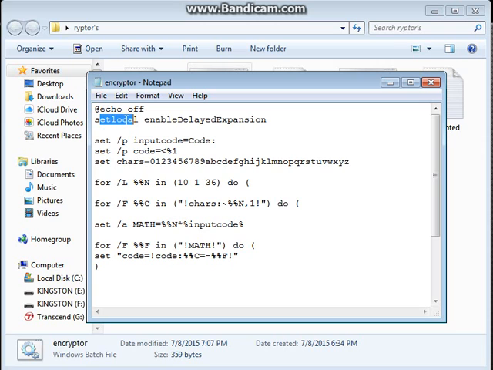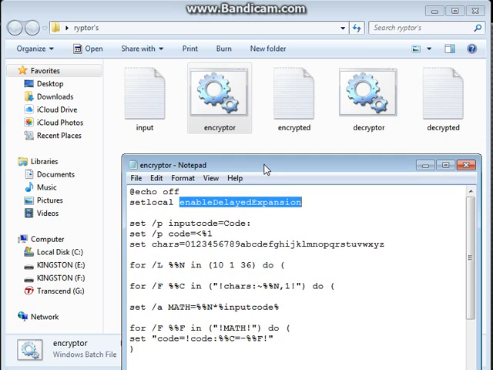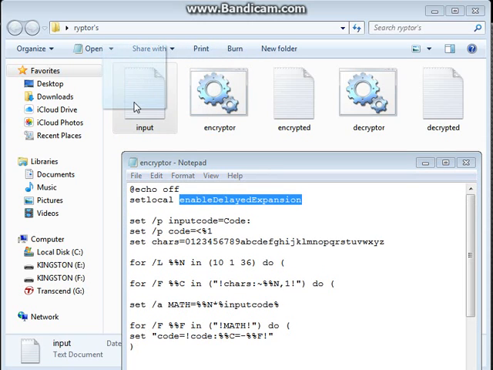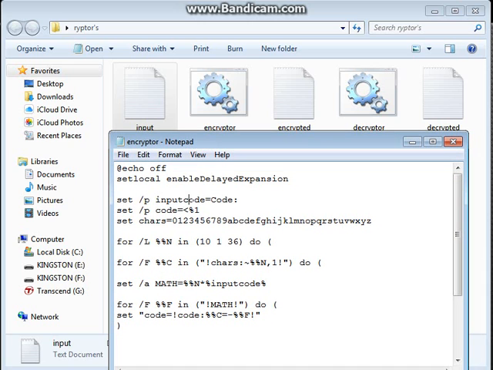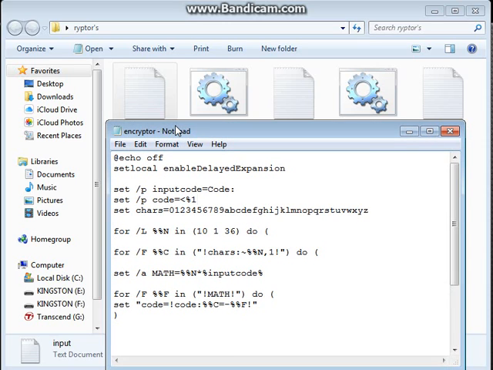What it's going to do is you need to set enable delayed expansion. What this will do is you'll be able to pull things onto here. So now what we're going to do is set /p input code. And then it's going to take that code, and what %1 does is it's taking whatever you slid onto it. So it's setting the code and using that. So go ahead, I'm going to pause it here. You can copy this down and I'll tell you how to use it.